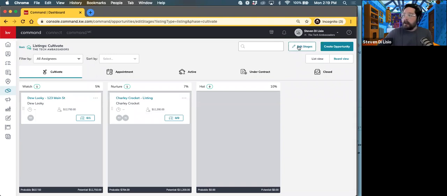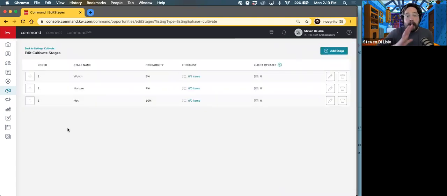And so when we click on edit stages, I said earlier, you can 100% customize these. You can delete all of these out and put in one stage, or you can have 10 stages. It's all up to you on how you want to see that opportunity flow through the cultivate phase. The default is watch, nurture, and hot. I have another one set up with 3-month intervals, but I'm finding more and more that agents like this better. They keep it simple. And as long as you have an idea of a timeline of what each of these means, then you can start setting up a checklist.